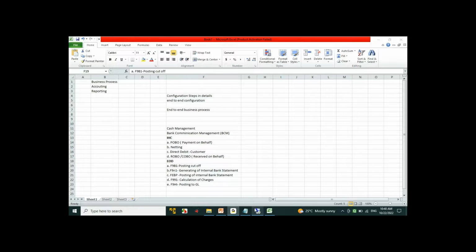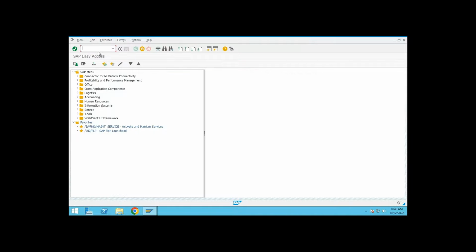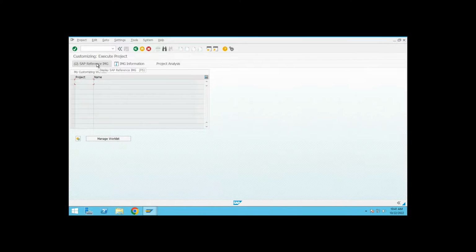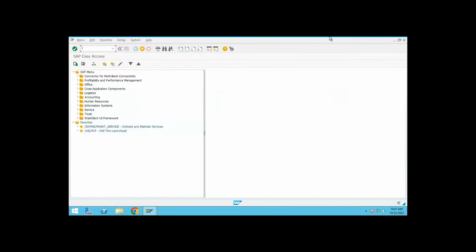Sorry, may I have one question? Yeah, please. You mentioned F9B1 posting cutoff. Shouldn't there be another step, F9L4, to block all positions for posting before you generate charges and GL account posting? Yes, that is not mandatory. I thought that was needed. Just try it and check this step.